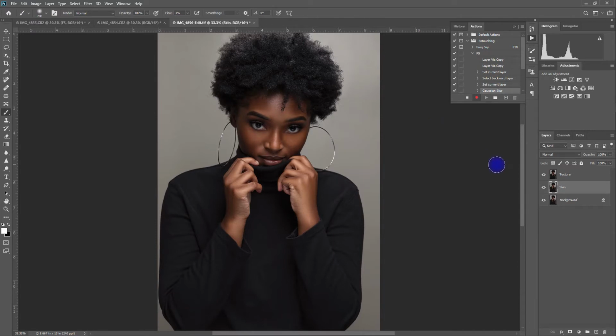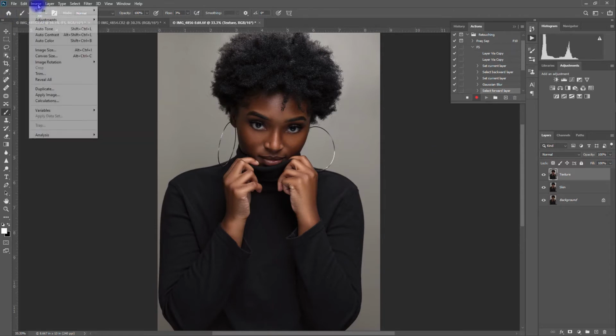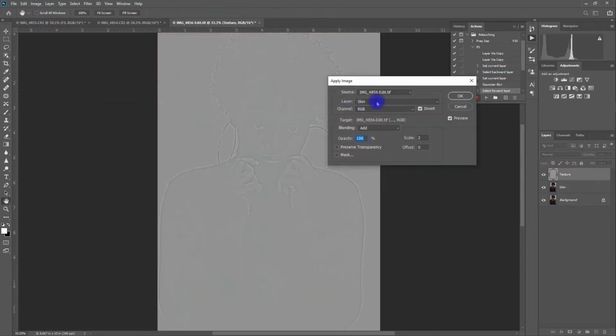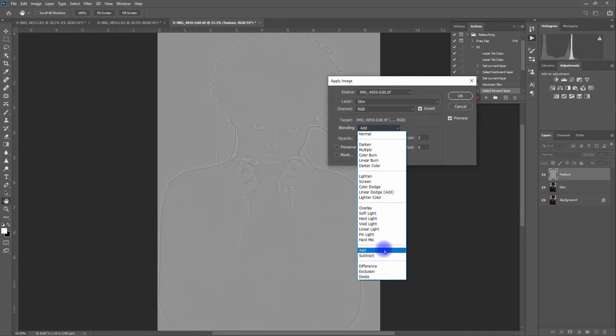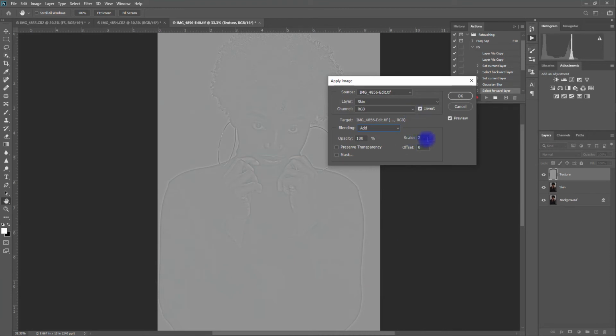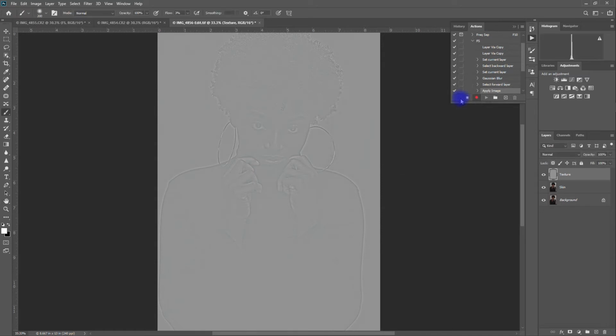Next, we want to apply image to the texture layer. So we'll hold down Alt and the close bracket key to go up to the texture layer, come over to image, apply image, and we want to make sure our layer is selected to the layer right beneath it, which is the skin layer. Make sure that we are on blending mode add, and the scale is set to 2 and offset is set to 0, and you also want to make sure that the inverted button is selected, and go ahead and click OK.